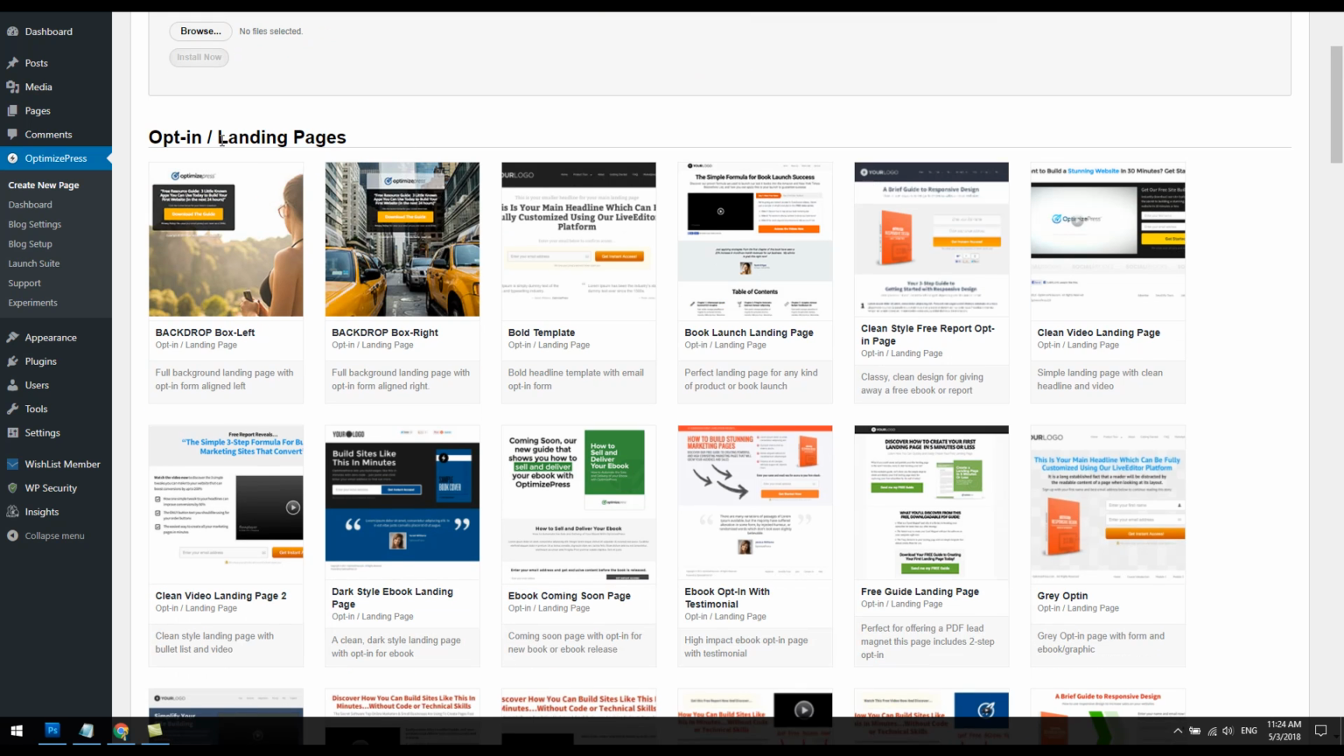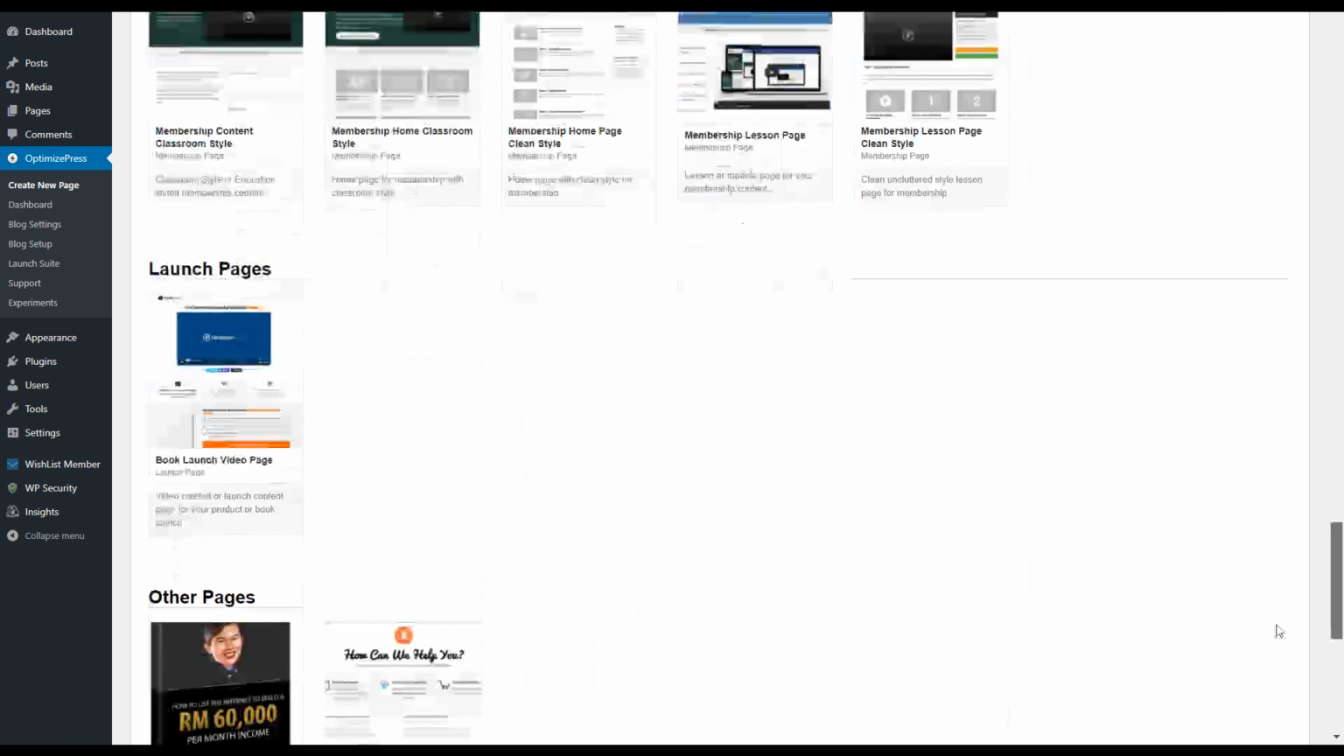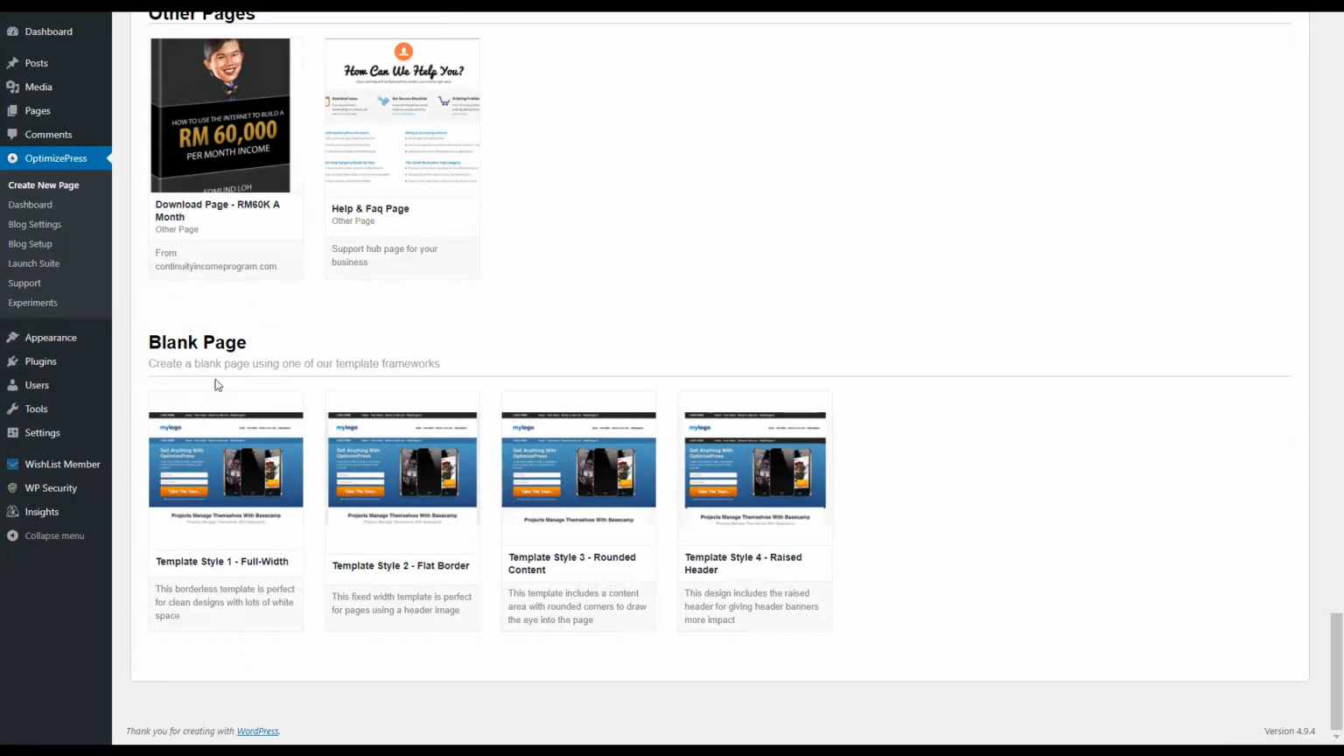As you can see here, OptimizePress gives you a general selection of opt-in page templates that you can choose from, but for the purpose of demonstration, I'm going to show you how to create one from scratch. If you scroll all the way down, you can start with a blank page. So let's start off with the first template, let's just choose this one and click on the green button, use this template.